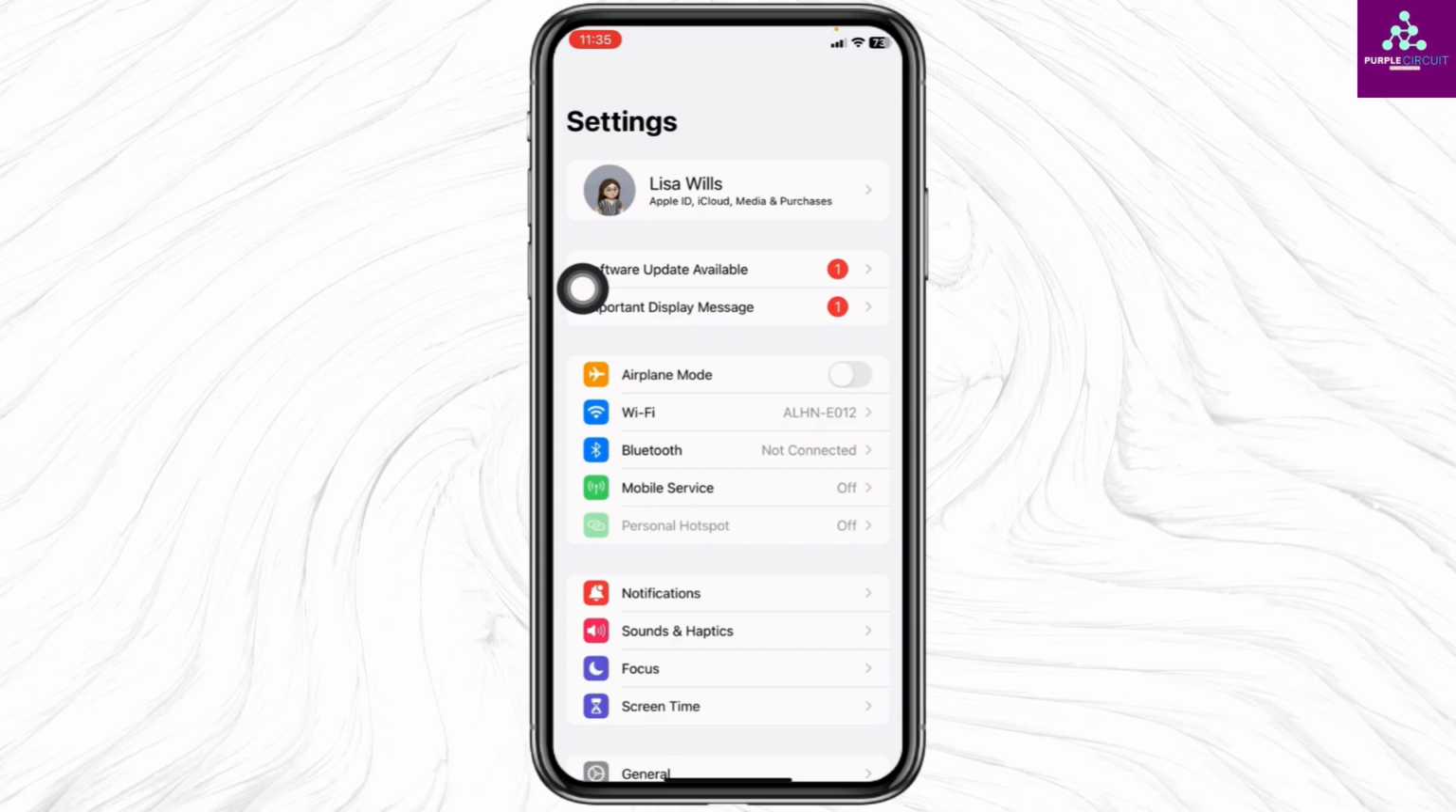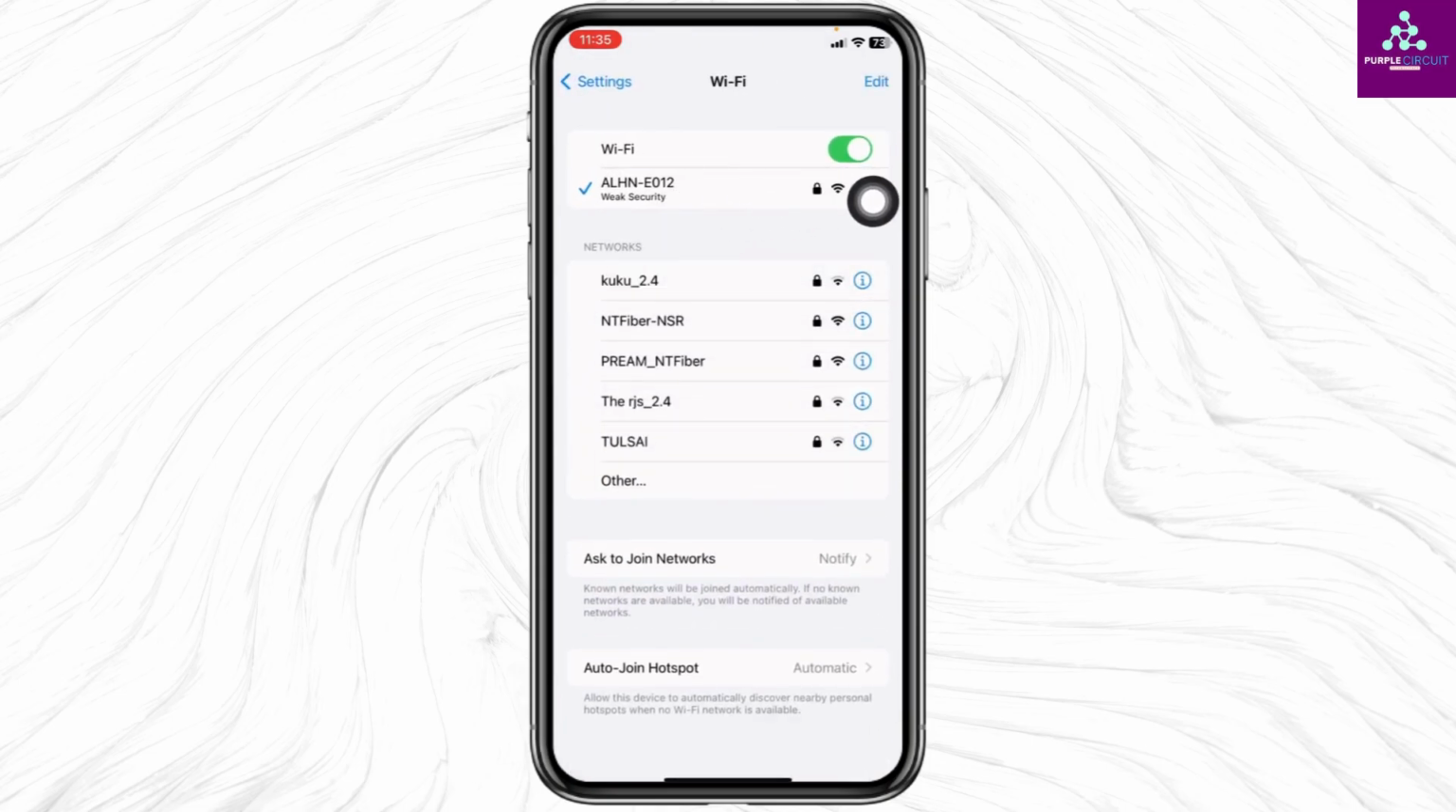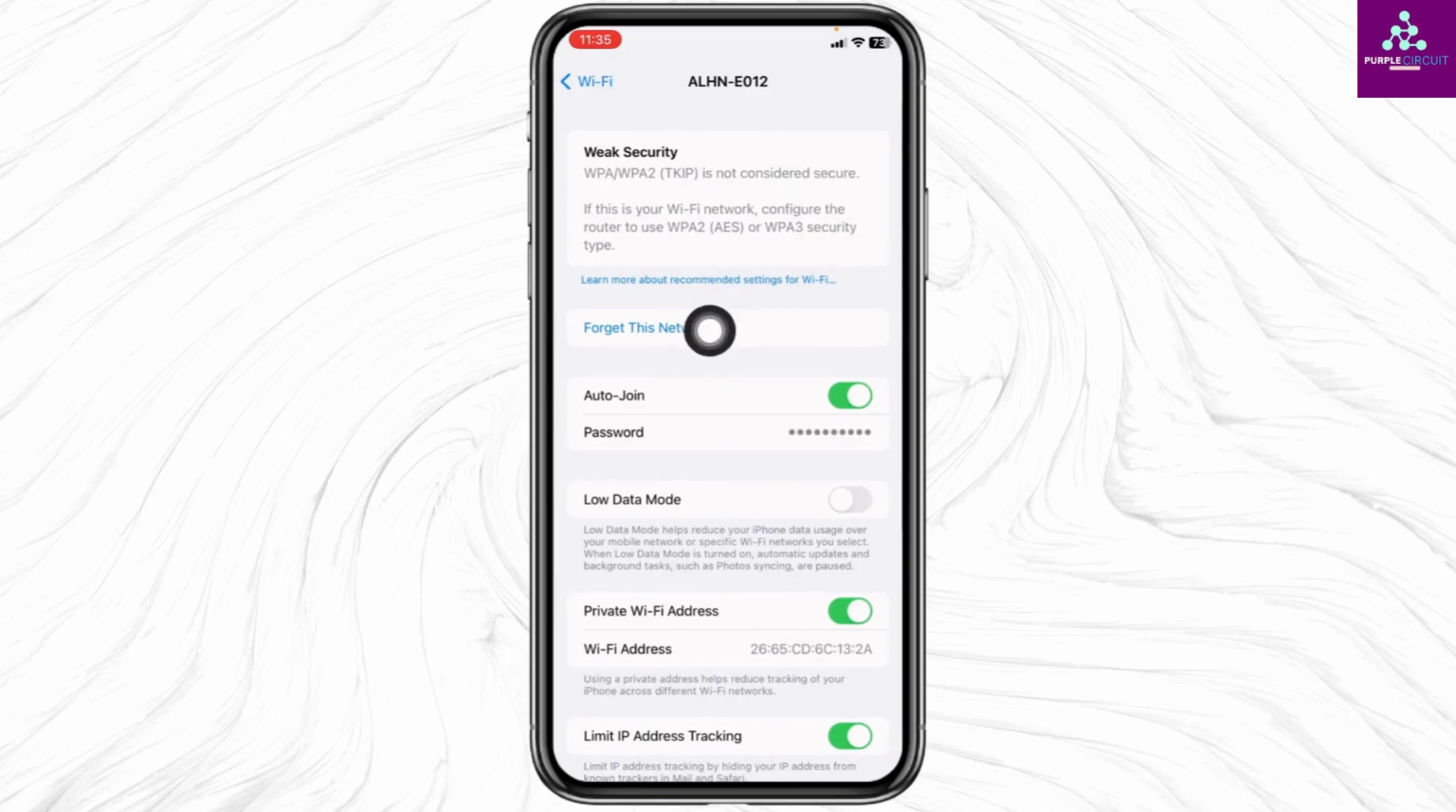If you are using Wi-Fi, you can open the option of Wi-Fi. Now click on the Wi-Fi you are connected to. Click on Forget this network. Now give a fresh restart to your router. Once you do that, rejoin your Wi-Fi and check whether your problem has been solved or not.